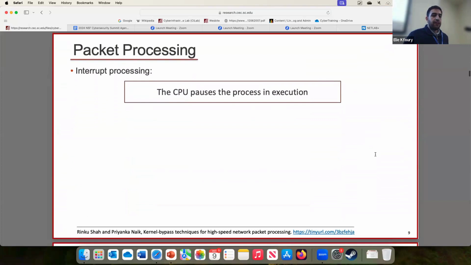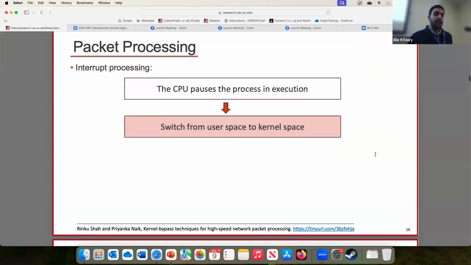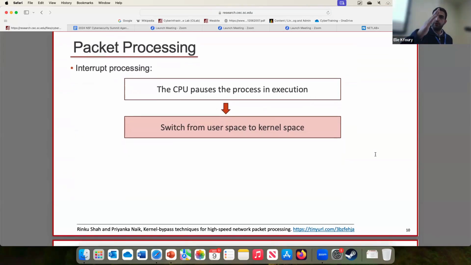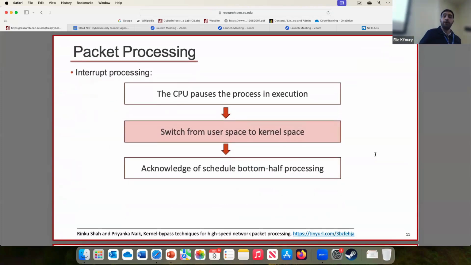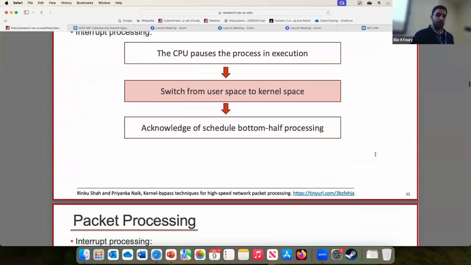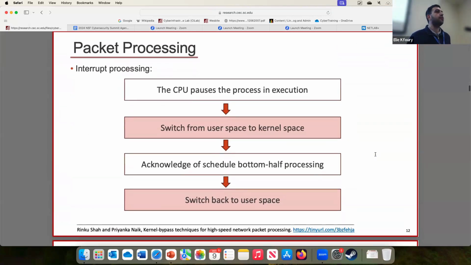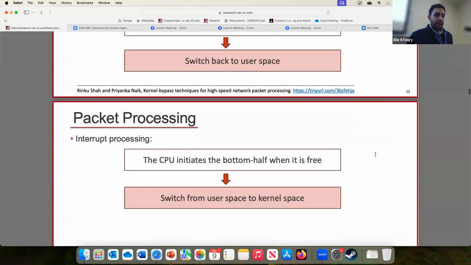So why is this problematic? Because the interrupt, we all know, can be very costly. The CPU has to pause the execution that's happening in the user space, whatever process it's executing. Then it switches from user space to kernel space. So this is a context switch. There it schedules the bottom half processing and then returns to the process that was executing back in the user space. So that's another context switch, right?